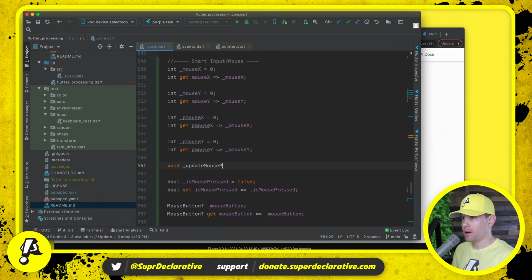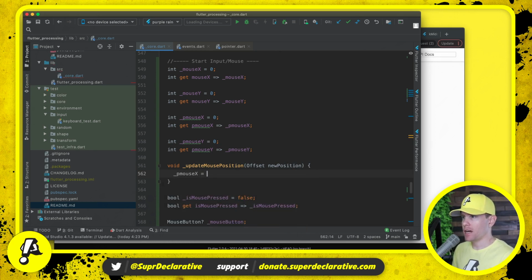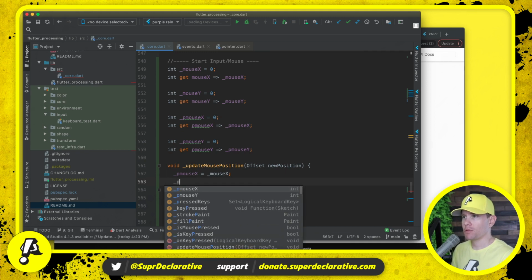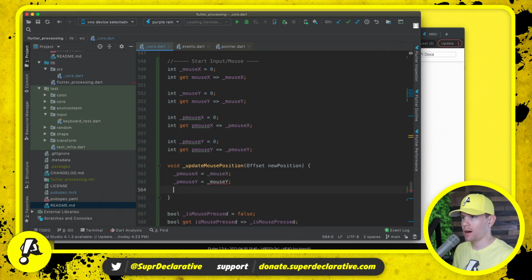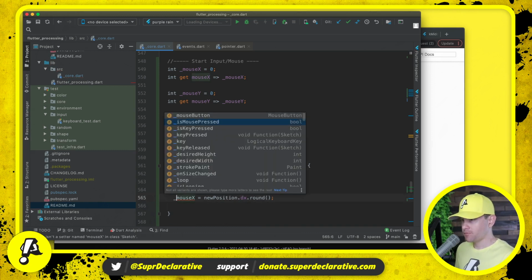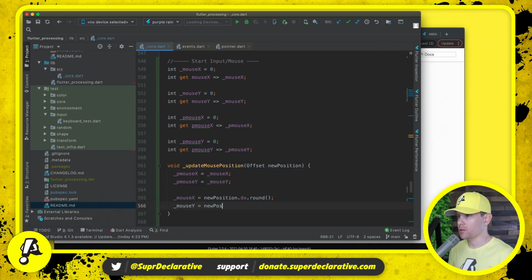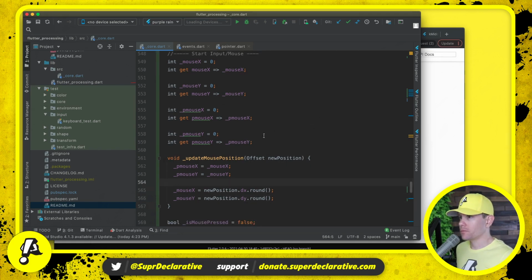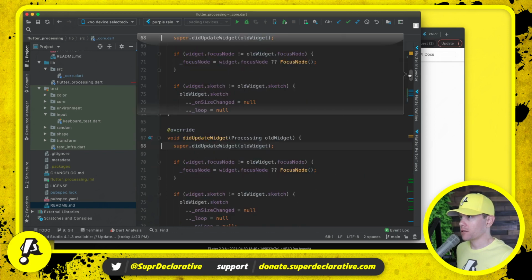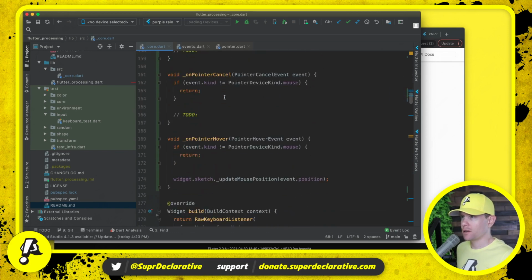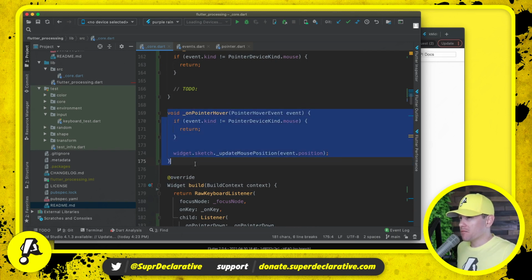Here we will say update mouse position, then offset new position. We will say previous mouse X equals mouse X, previous mouse Y equals mouse Y, mouse X equals new position dx.round, and mouse Y equals new position dy.round. Okay, that updates those members. Now we're back up here in our widget. I think that's probably all we need for on pointer hover.